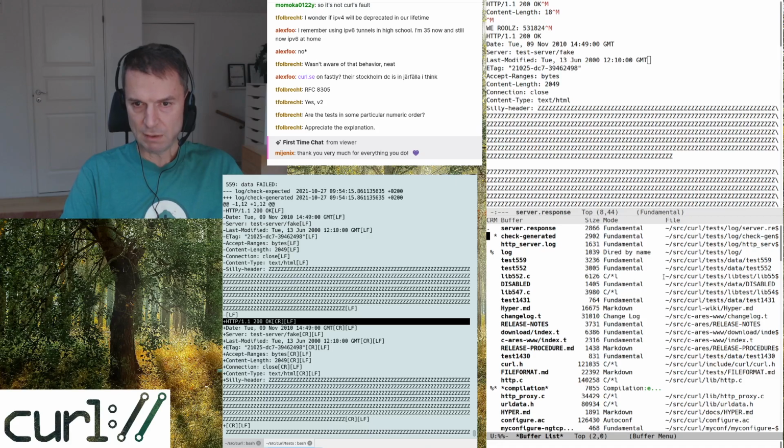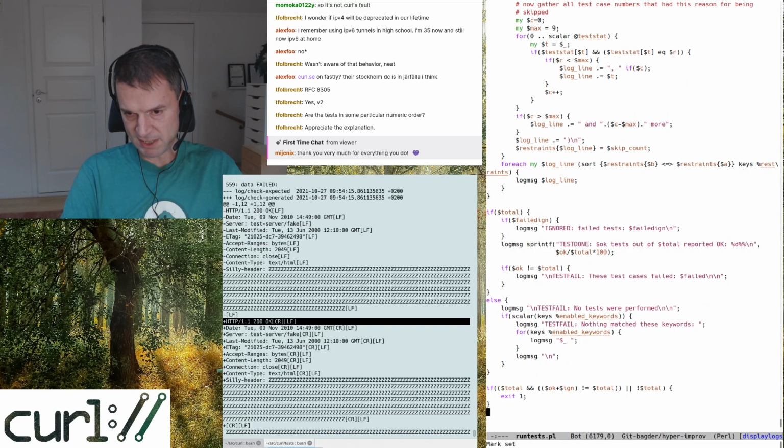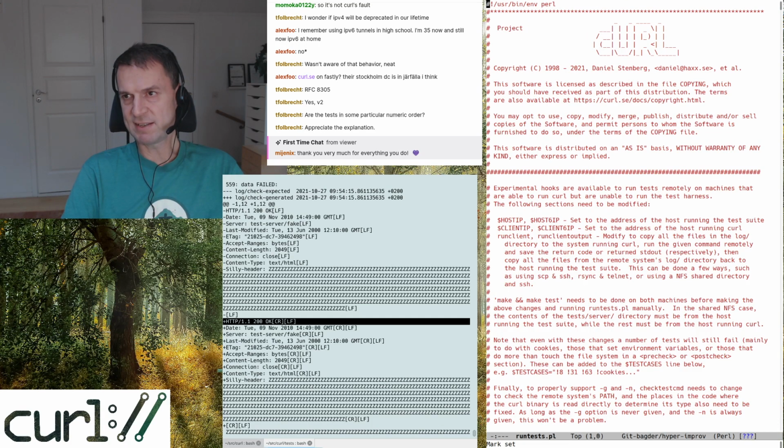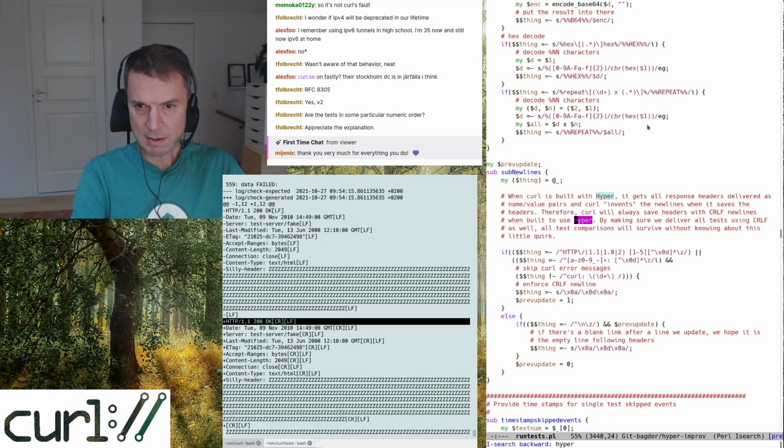So okay, the test script that runs these test cases is called runtests. It's nowadays a 6,000 lines Perl program. It's not the easiest piece of code, and it's been with us for a while. It has grown, and it's become maybe not a monster, but something close to one. So there's a sub called newlines. Here it is. This is the thing that changes it. It gets all response headers delivered as name value, and therefore curl, so making sure I deliver all tests using CRLF as well. But for some reason, it doesn't seem to work for this test case.